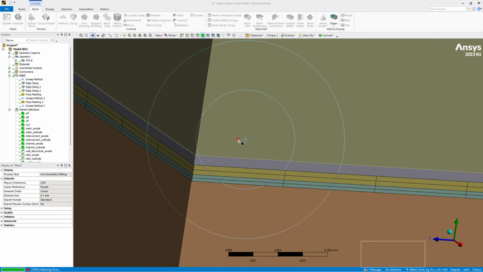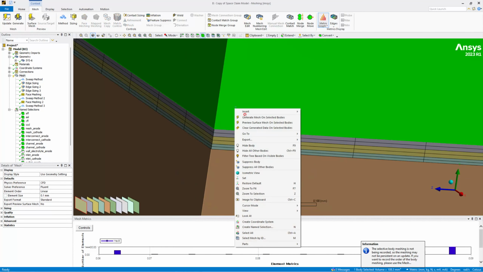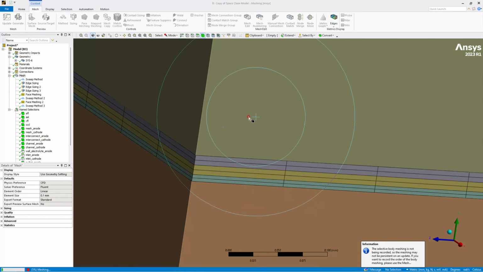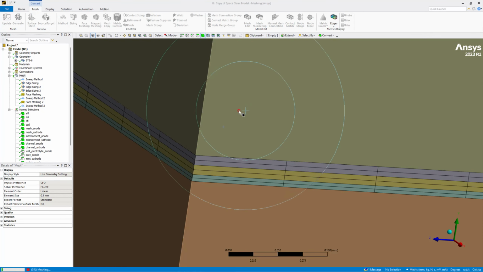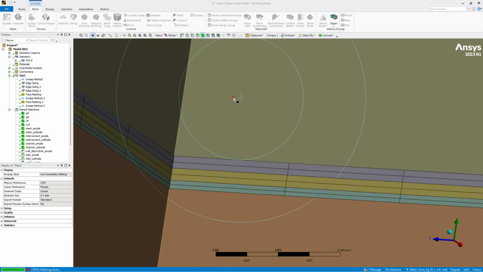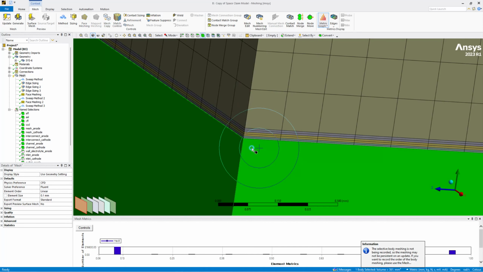So now we are generating mesh again. So make sure that all the planar surfaces are meshed before we move on to the gas channels.